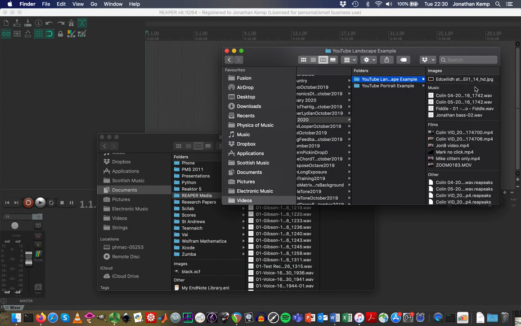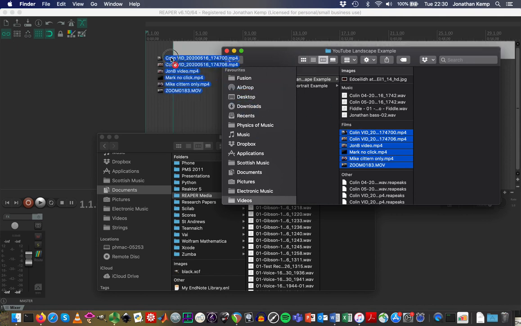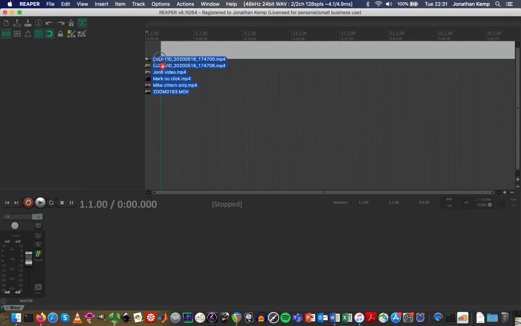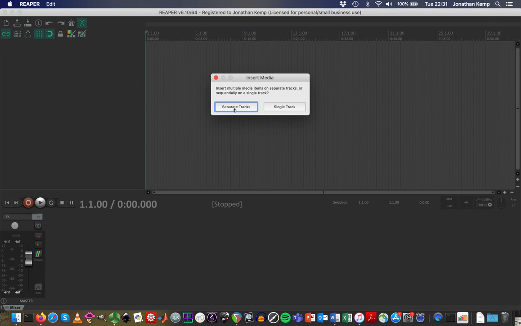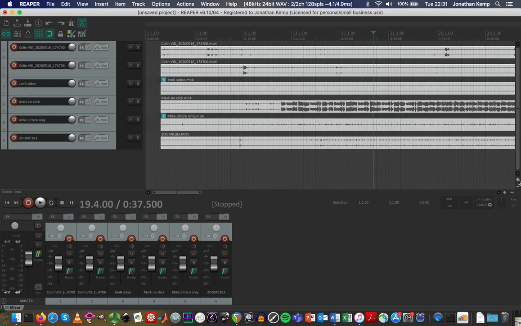Go into the Finder, find some files. Here are some video files. I'm going to drag these video files, the different musicians, into Reaper. And separate tracks is what I'll select next. And there we go, we've got a bunch of different video files available to us now.